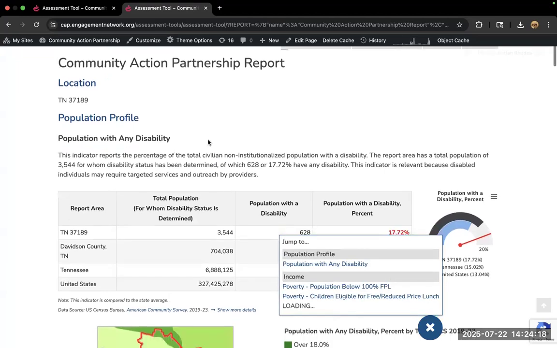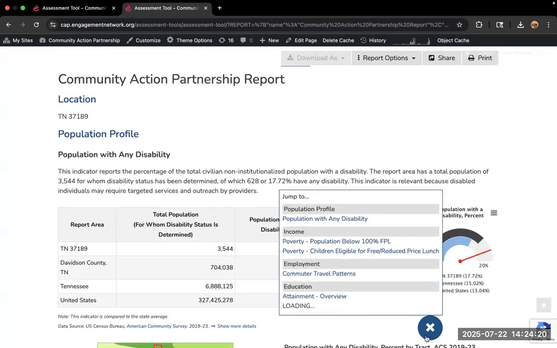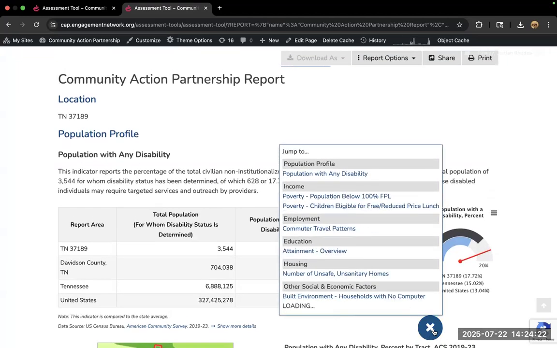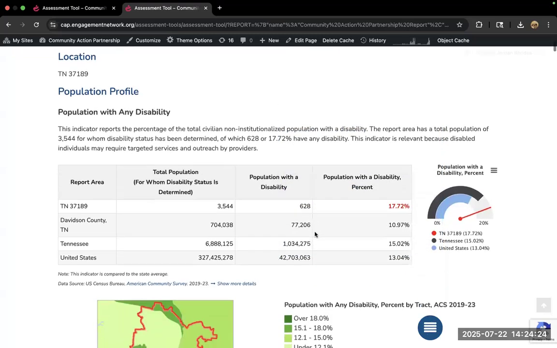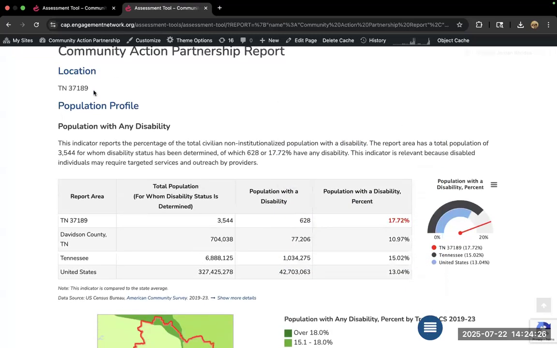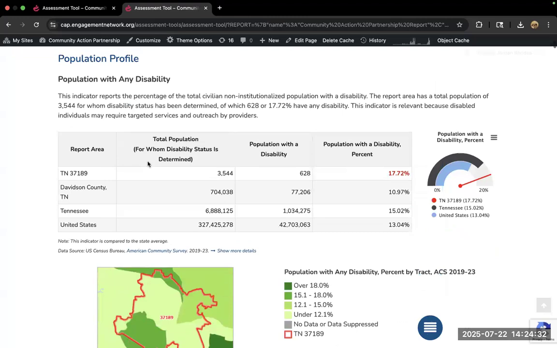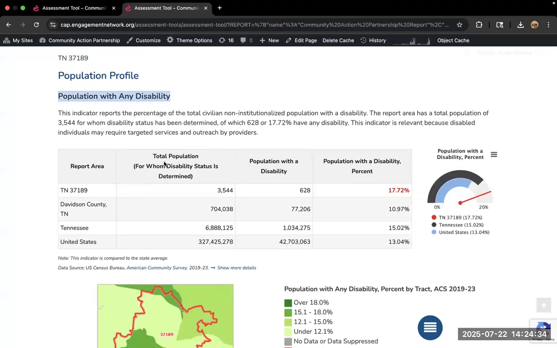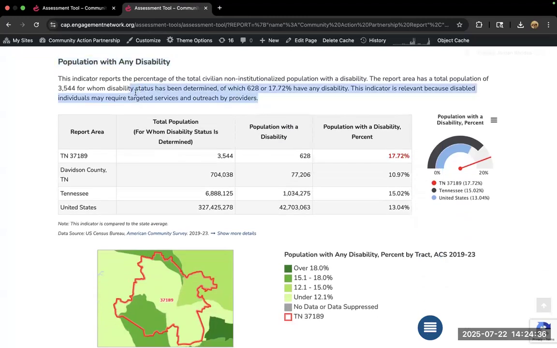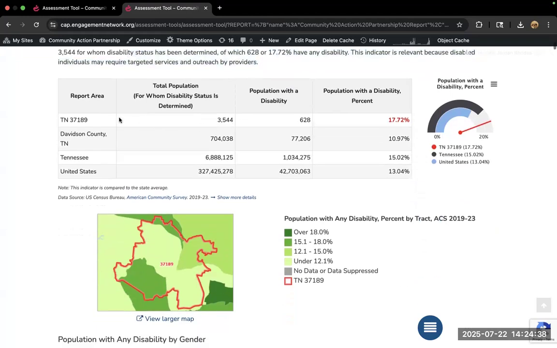And so now our report is going to look pretty similar to what we were looking at earlier, with a couple of key differences. Our location is now that one zip code that we selected using the pick from map tool. We still have our bold indicator title, our stem sentence, and our table, which now includes data for that zip code, the county into which it falls, and then the state and the United States.